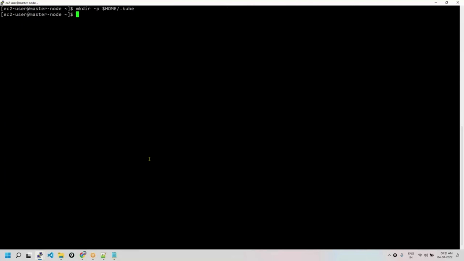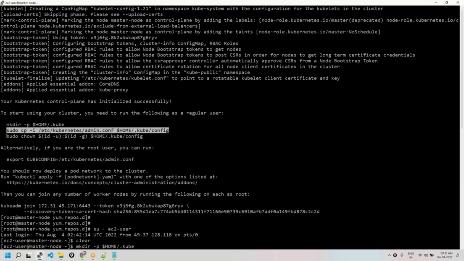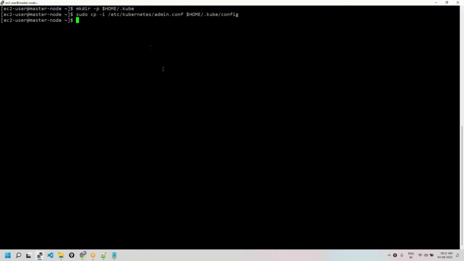Sudo copy. Copy this admin.conf to a directory called kubeconfig. What is this kubeconfig? We'll discuss as we progress, as we have concepts related to it. For now, just put the admin.conf in the kubeconfig directory of the home directory of that user. So done. Once this is done, I should be able to connect to the cluster as EC2 user.